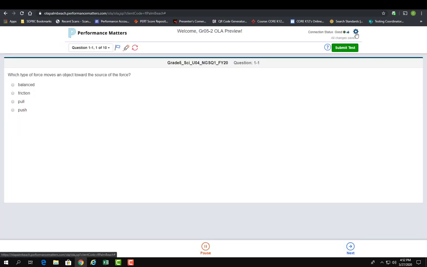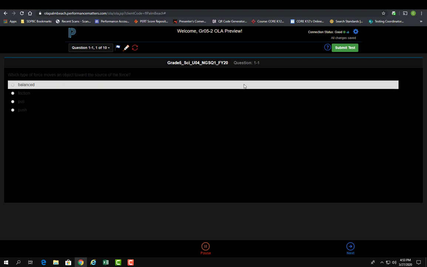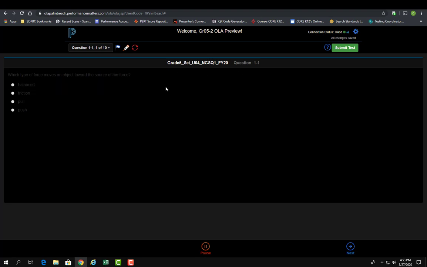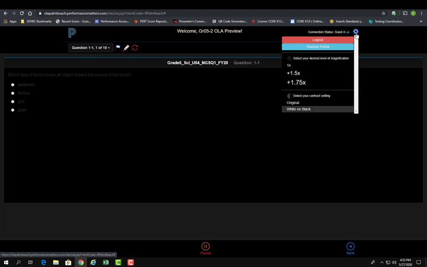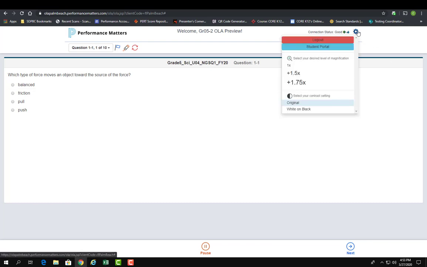Students can take the screen back to the original magnification by simply clicking on the gear and going back to the 1 time. Also, if students have an accommodation in which the contrasting of the computer screen needs to be reversed, they can click on the white on black and it's going to actually reverse the contrast for the student so that the student will be able to see the screen a little better. Students again can take the screen back to its original setting by clicking on original.